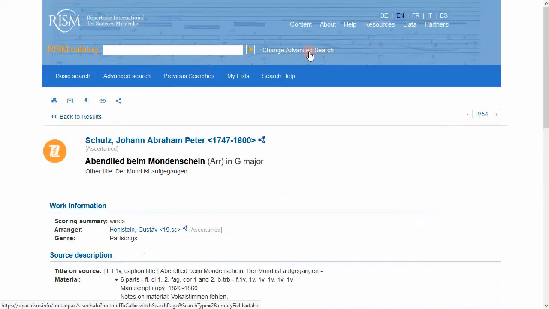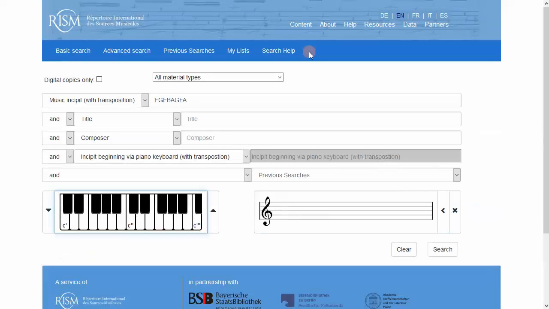Now I'll show you how to use the keyboard. I'm going back to the advanced search and I'm going to clear the previous search. The keyboard is useful if you want to do a chromatic search. All enharmonic tones are also searched, even though they will display in only one form. Sharps and flats apply to the current note only. The keyboard covers 5 octaves.